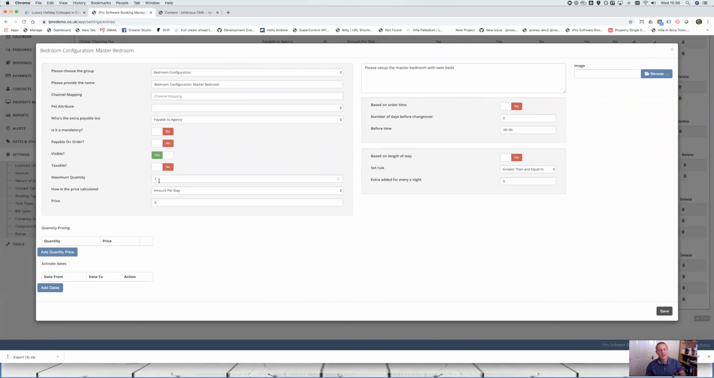Is it visible to the guest? Yes, it is. And then in the description, I've put a question or a statement: please set up the master bedroom with twin beds. It will be a yes or no, and they will tick it as a yes, and then that will go through to the housekeeper, and we will know that for booking 1, 2, 3, 4, the master bedroom needs the bed set up as a twin. If they leave it as it is and say no, then it will be set up in its default configuration, which is a double bed or a king size bed. So this is quite a nice way of doing it.